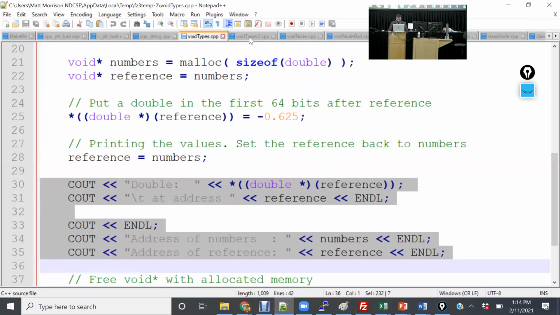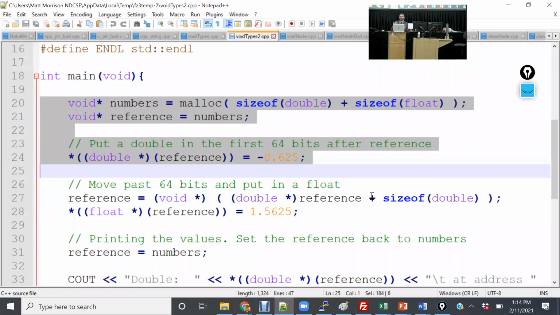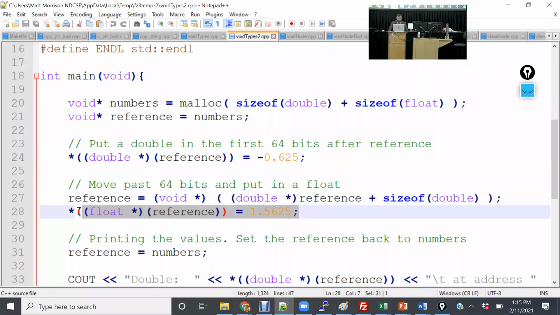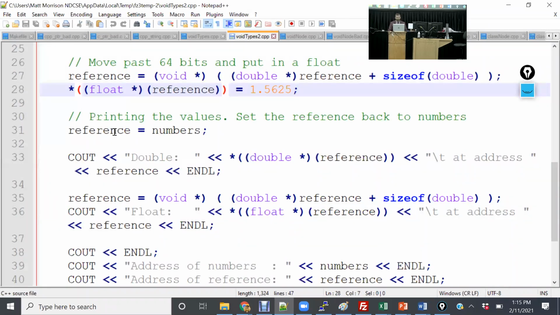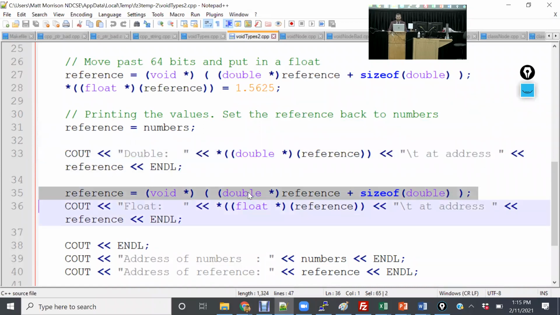And so here in voidtypes2, this is the same code, this is the same code. But now what I'm doing is because it's void, I have to cast reference to double, add 64 bits to go past the double, and then cast it back to void to add reference. So you can see that the more you have to do this, the more complicated this gets. And then at that specific location where reference is pointing, I add my float value. Then I reset reference to point to the initial location of the double. And then what I'm doing here is I'm printing out the double at the address reference. Then I move past 64 again, and then I print the float at that location.